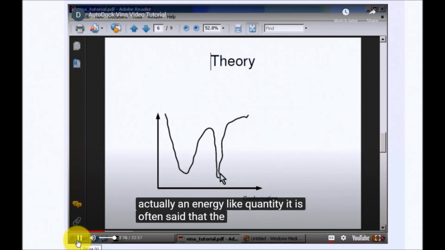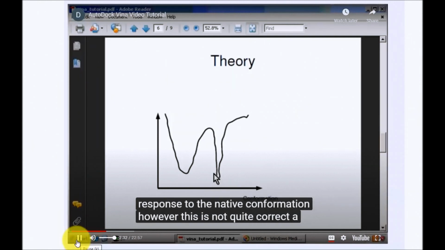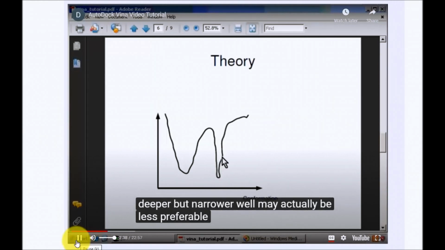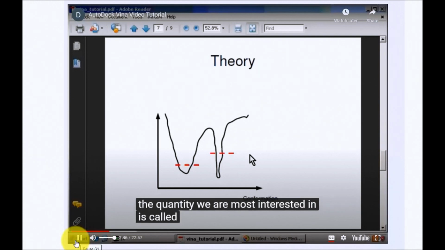It is often said that the global minimum corresponds to the native conformation. However, this is not quite correct. A deeper but narrower well may actually be less preferable because of the entropy. The quantity we are most interested in is called the chemical potential.